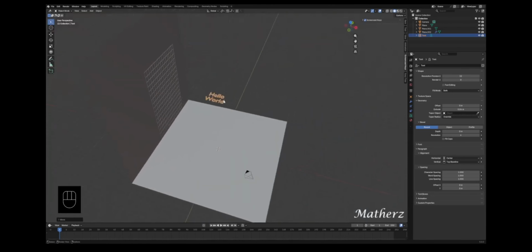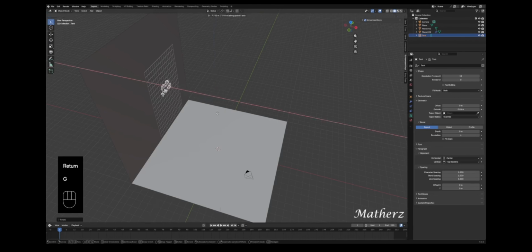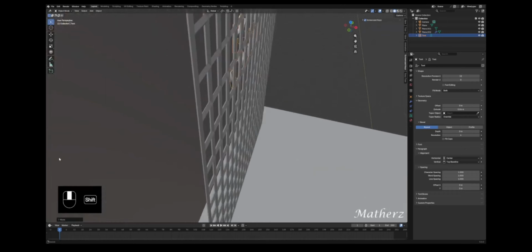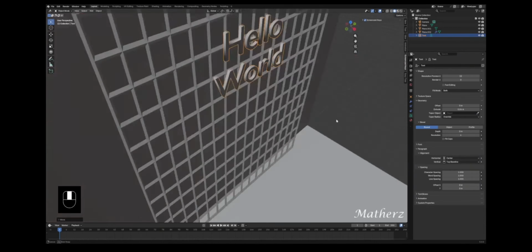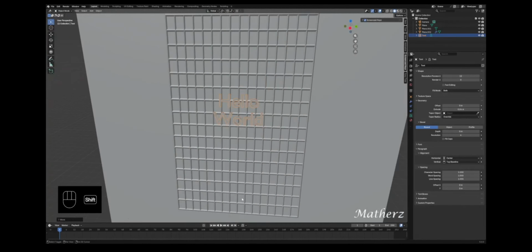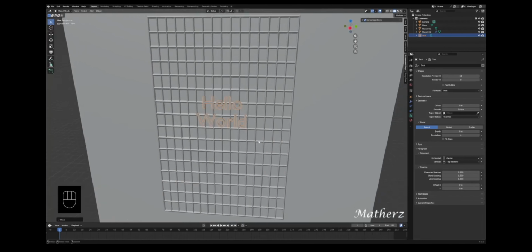You want to go with Alt R to rotate on the z-axis and go 90, and then Alt R again, going on the y-axis this time, so let's go 90. G to bring it back. And all you want to do is make sure that this sits and fits just in front of the mesh right here. For those of you who are wondering how do I change the text type, I'm just going to scale this up with an S.